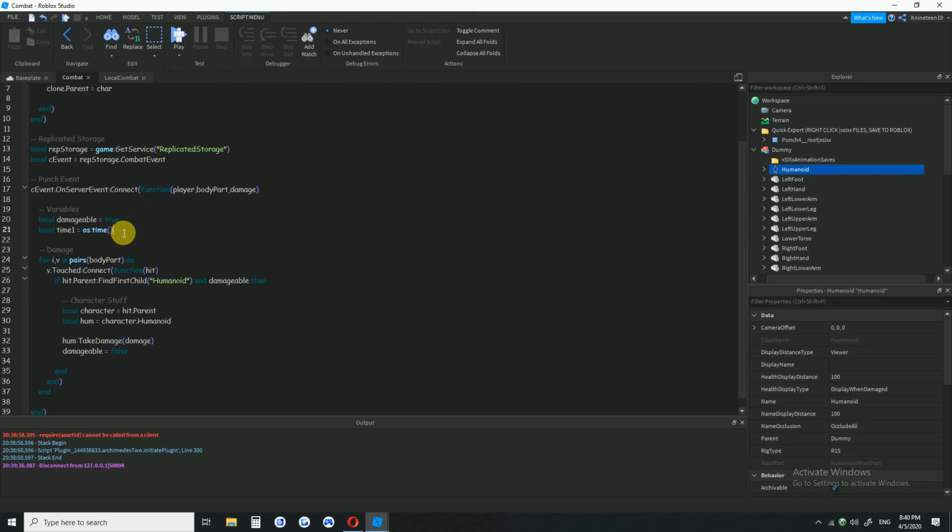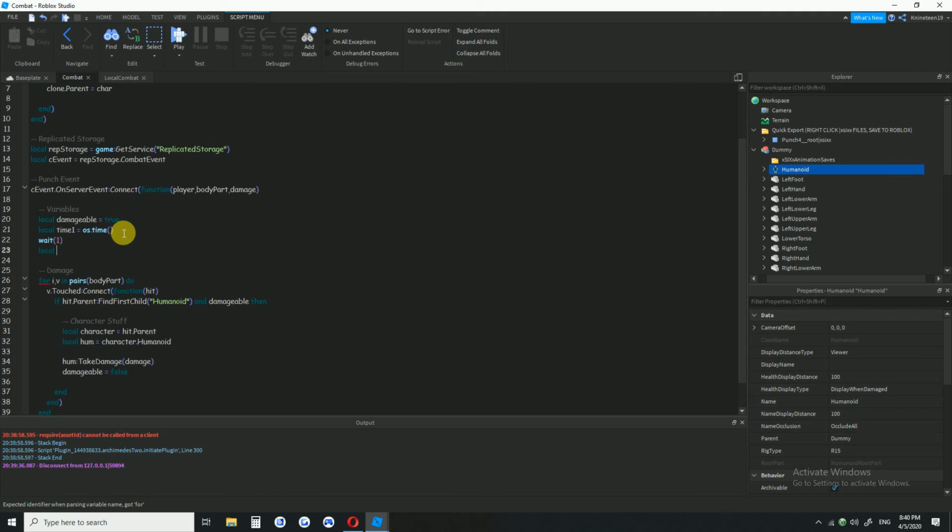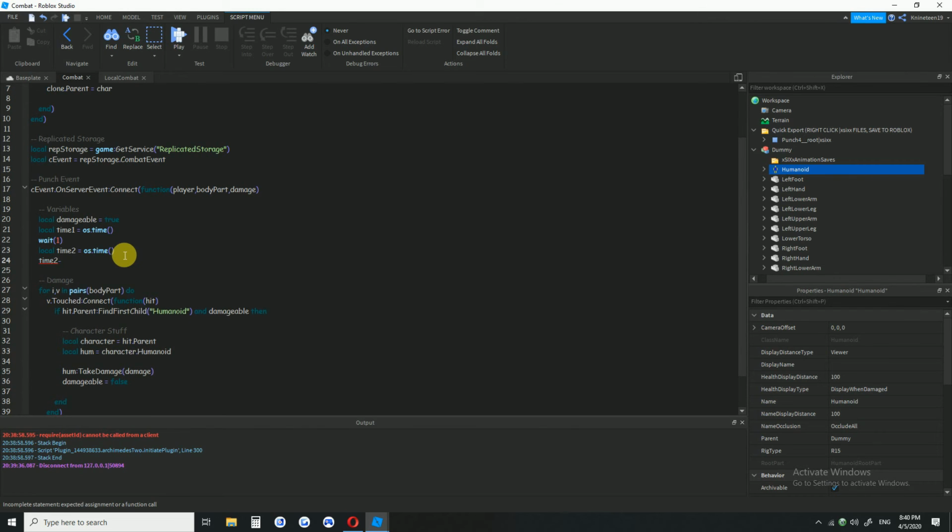So if you do wait(1) and then local time2, then time2 is going to be 1 second greater than time1, because os.time is the time since a certain point, and that point never changes. So you can do time2 minus time1, and that would give you the distance between the two times.